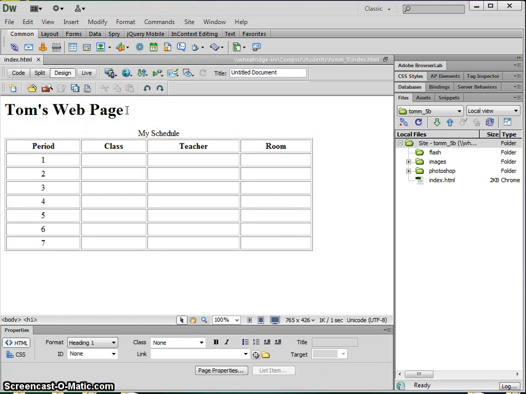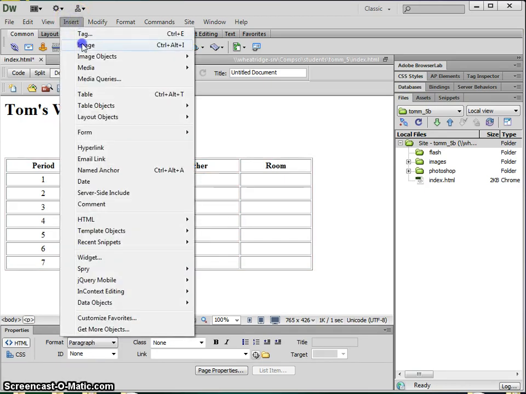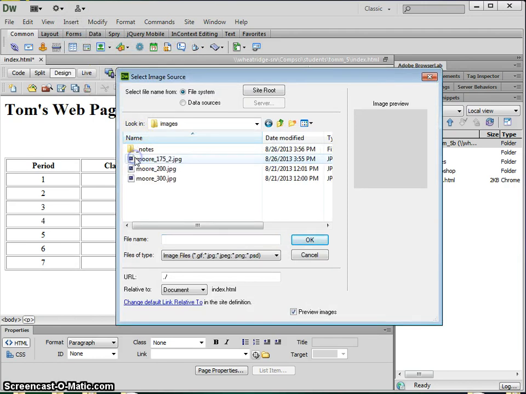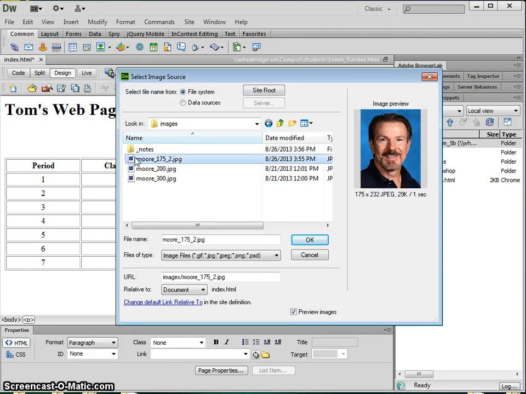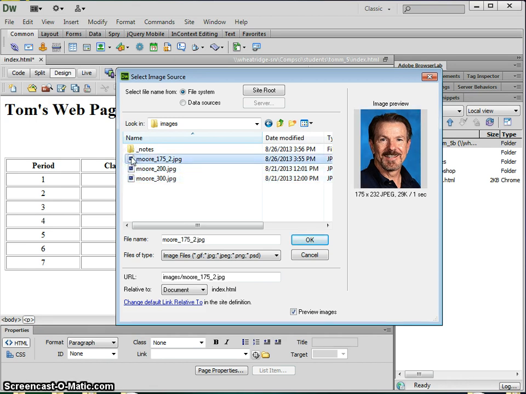Now one other thing I want to do, after I get the schedule done, up here, I'm going to go ahead and put my picture in. So I'm going to hit Enter to have a place to put my picture. And to put the picture in, this is a shortcut for images, or I go Insert Image. I go inside the images folder, and there's my school picture. There's a 200. I've made some other ones, so it doesn't matter which one you use.